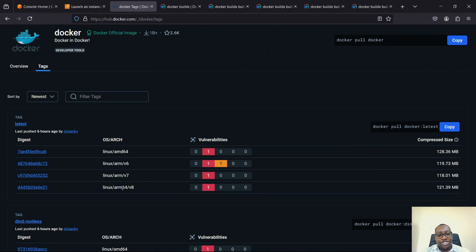anybody within our organization is using a platform that is not AMD64, perhaps they are building on ARM, they can leverage that particular feature of Docker Buildx and have an image of that particular platform, and there'll be no issue at the end of the day. All right, so that is what we want to look at in today's tutorial.